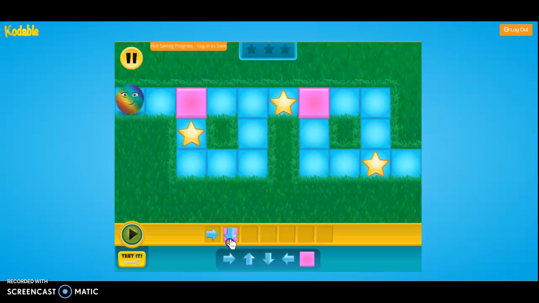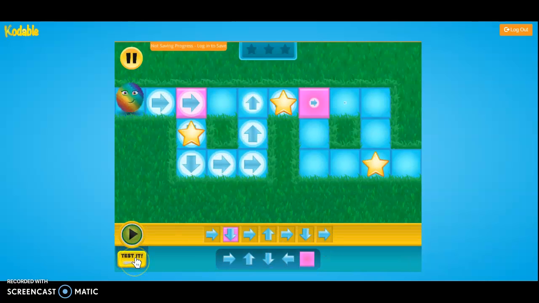So I'm going to go down to get that 1 star. We're going to go to the right. We're going to go up and to the right again. And let's just go down and to the right. And let's test it because, yep, we're good to go.